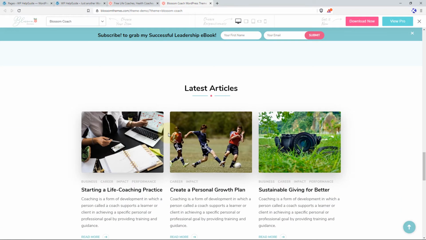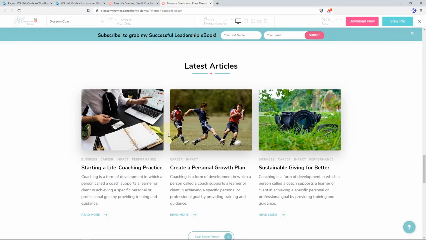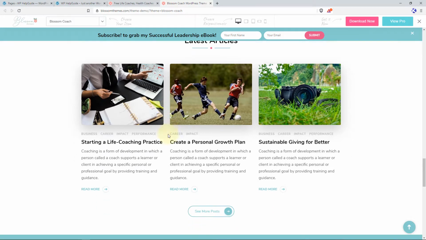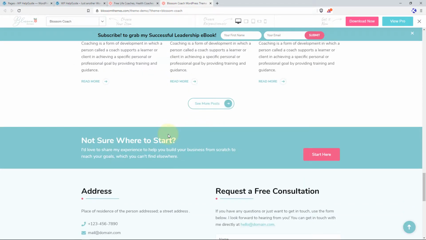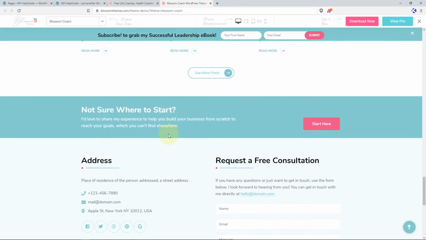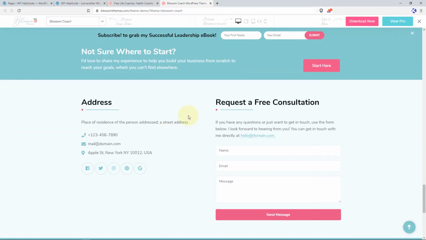Below the services section there is the blog section and here it will display your latest blog post. Below the blog section is another call to action section and again you can use this section to link to important pages like contact page, your services or even appointment page. Below the call to action section there is a contact section where you can add your address info and even link it to your social media profile.